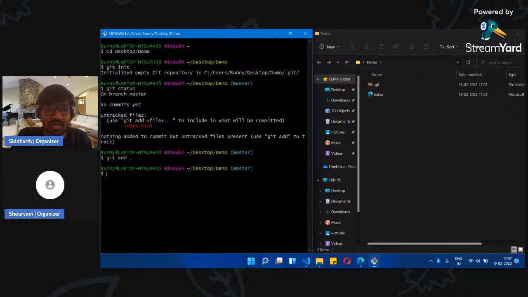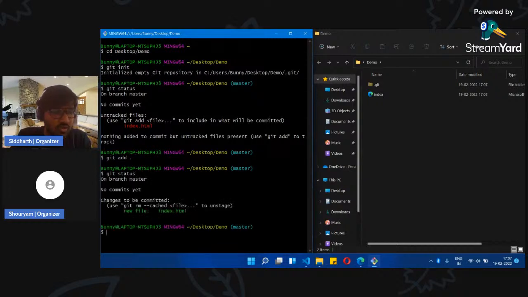So yeah, let's just check out the status. Yes, you can see the index.html file is on the staging area.